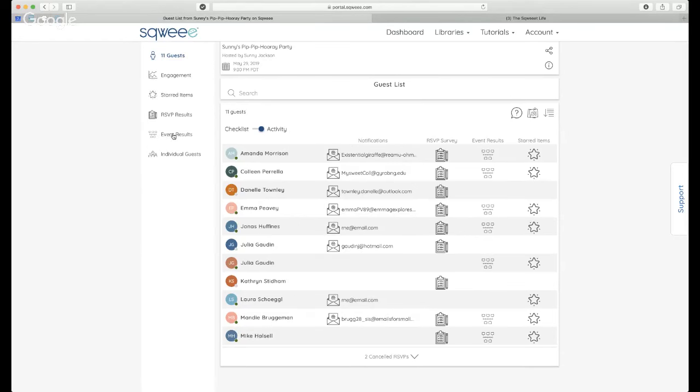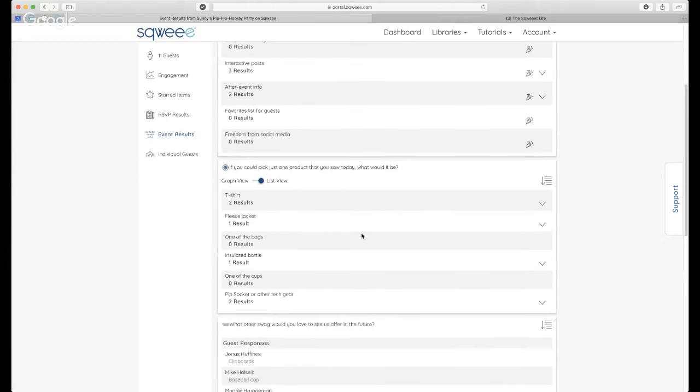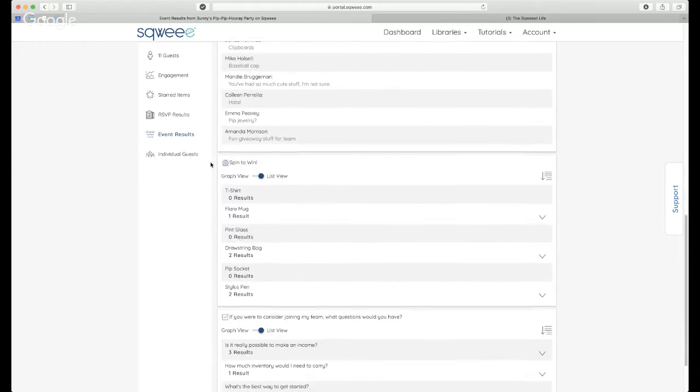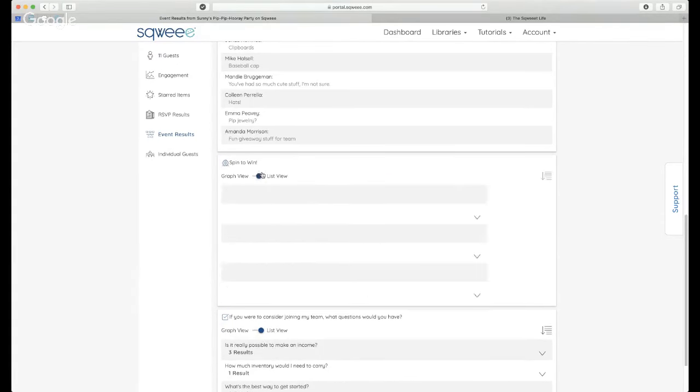So I'm going to go into event results because those prizes were earned during my event. So let's scroll down to the spin to win post, which is where I had those prize giveaways. And of course, if you want to, you can see just how many people won each prize. But in the list view, that's what I'm going to use specifically to fulfill my prizes.